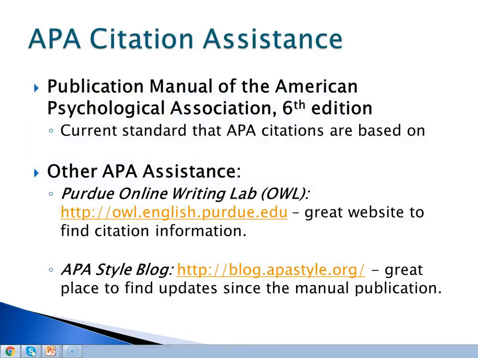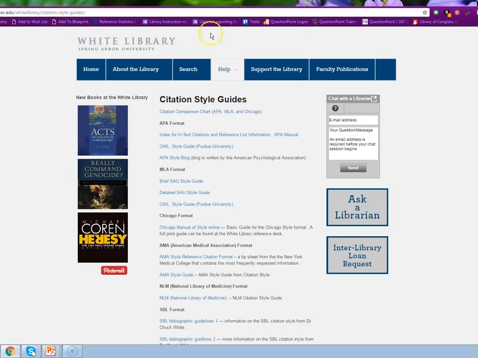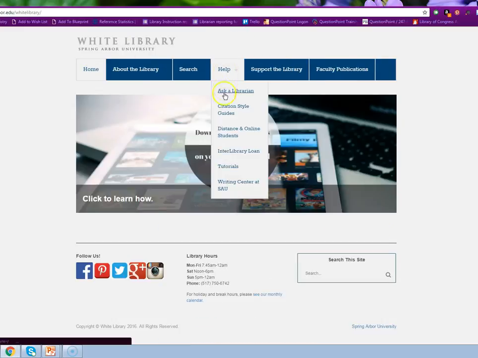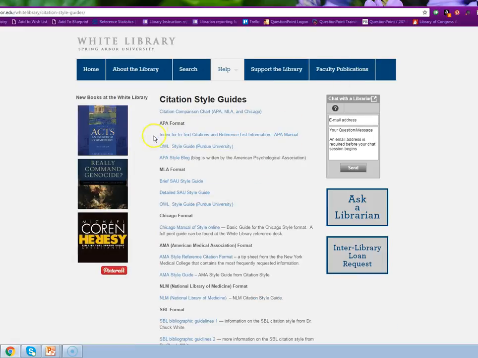Under our Help tab, by clicking on the Citation Style Guides heading, in fact, let me show you on our Lib website. If we go from the White Library's homepage, go to Help, and then click on Citation Style Guides, you'll see that we have several different resources for APA formatting. Do note that we have linked to the citation comparison chart between APA, MLA, and Chicago Style that is written and compiled by the OWL Style Guide people at Purdue University.